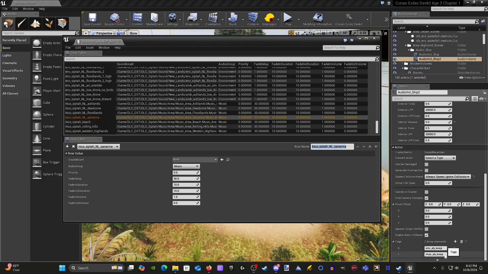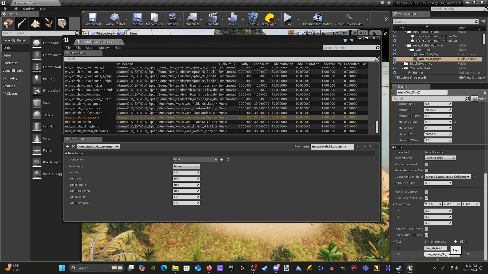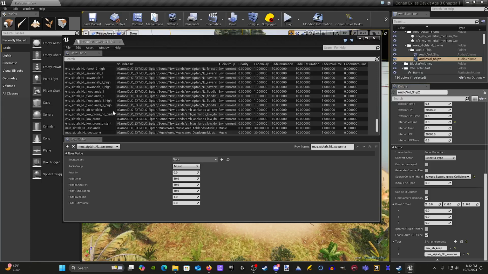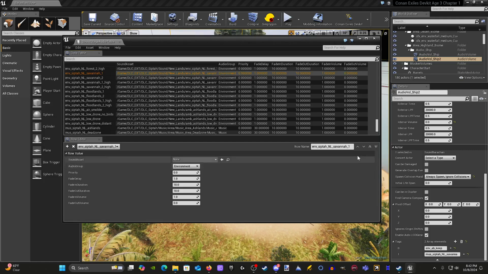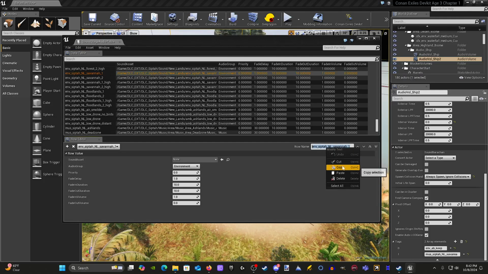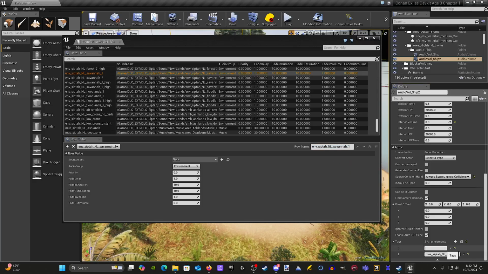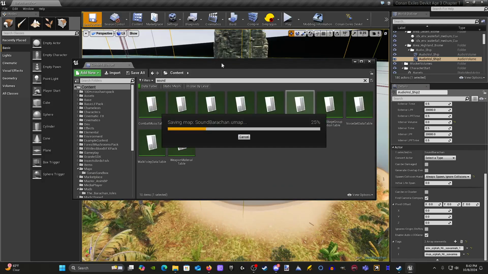All right, and we should just be able to paste that in the tag, like so. And then for our environment, we can get Savannah High or Savannah 1. I'm just going to grab Savannah 1 here, and I'm going to place that in the keep entry. Okay. And then we'll hit save.